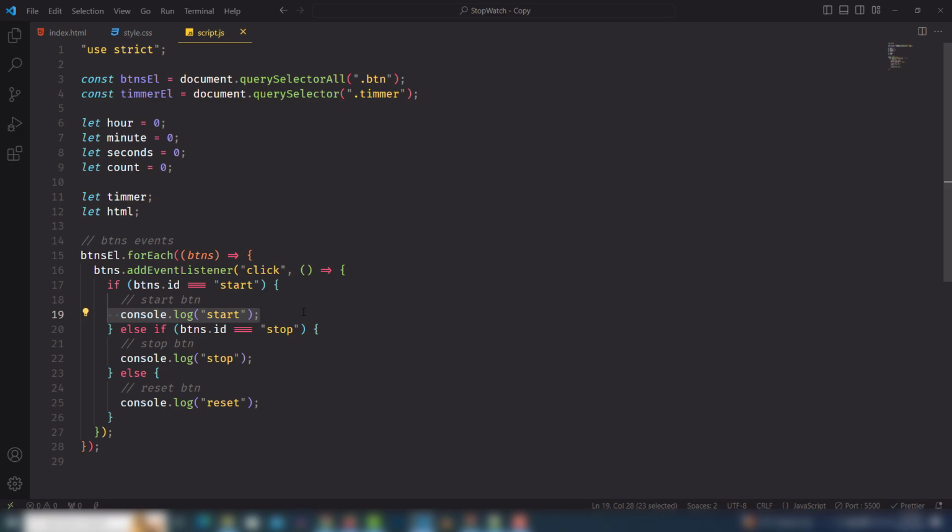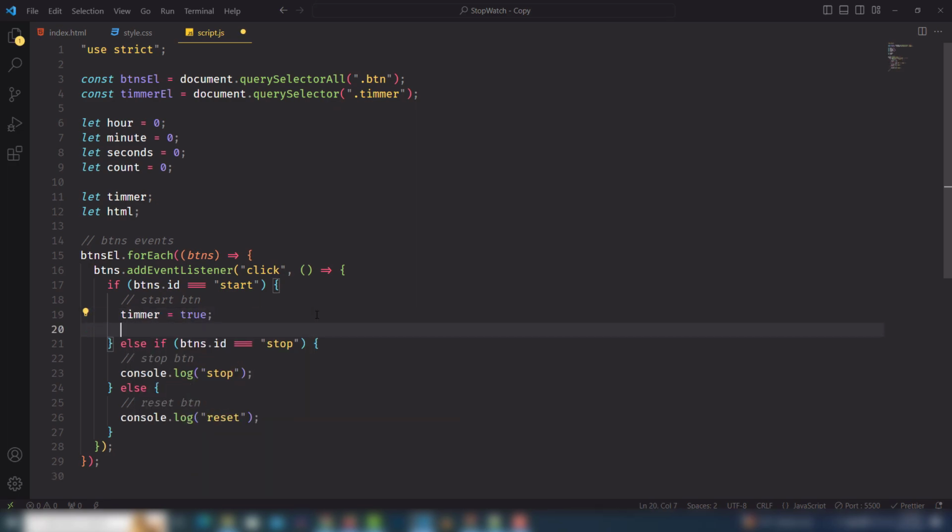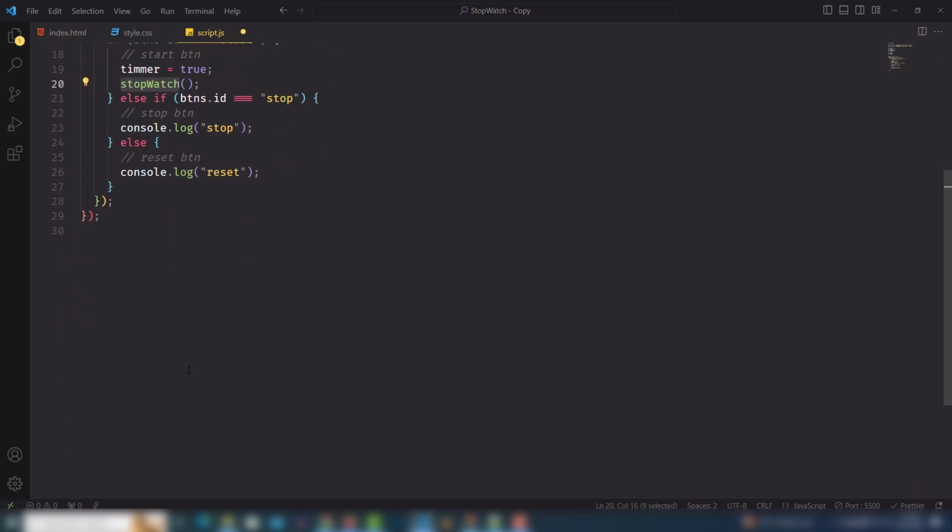Inside the if body, in the start body, we need to execute the code to count the numbers, right? So let's do that. First of all, I need to select the timer and assign a value to it, and I will create a function stopwatch. So I'm going to create a function stopwatch, with parentheses and curly brackets.